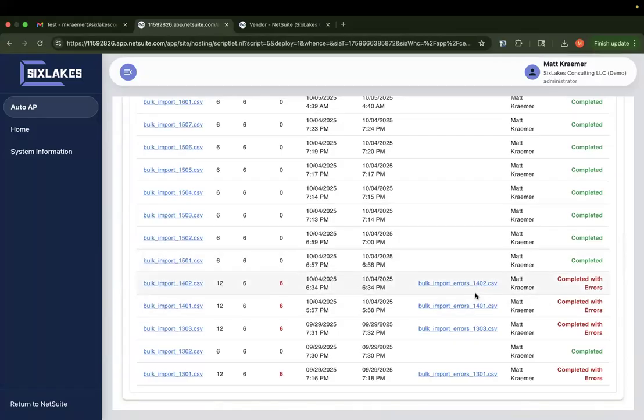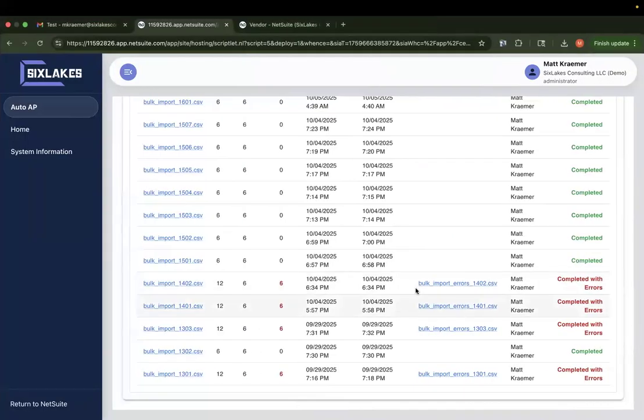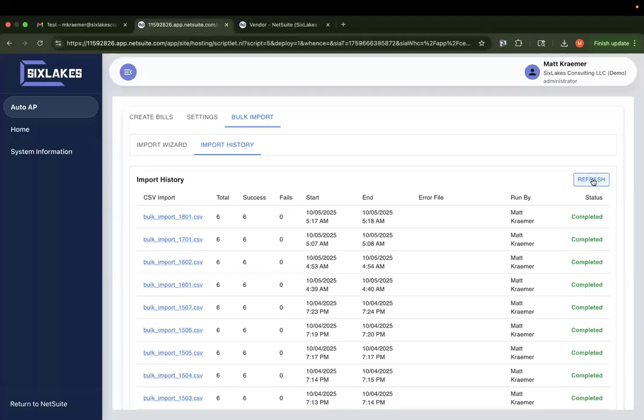If we open this up, we can actually see some of the failure reasons. And it looks like we have a scripting issue, but we can also see who it was staged by. If we were to click directly on not the error one, but this one, this would show us all of the records that were being imported. So it looks like everything has been completed as we see here.